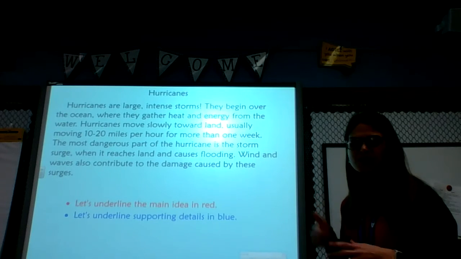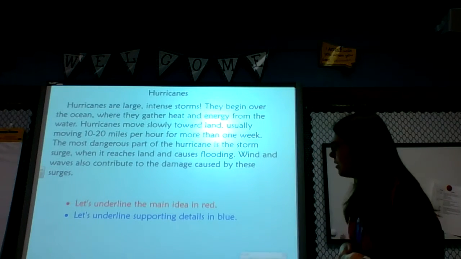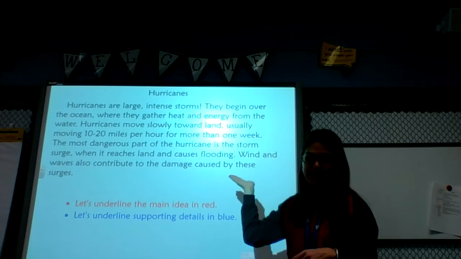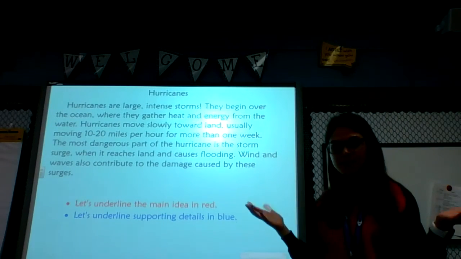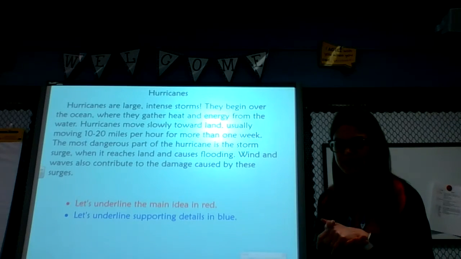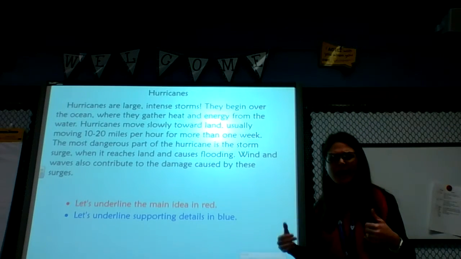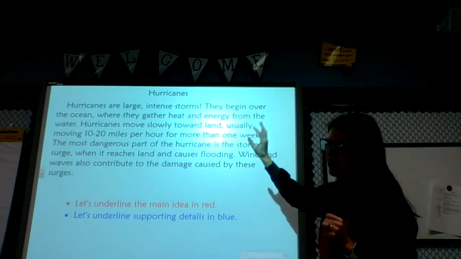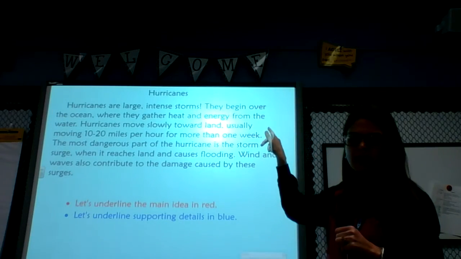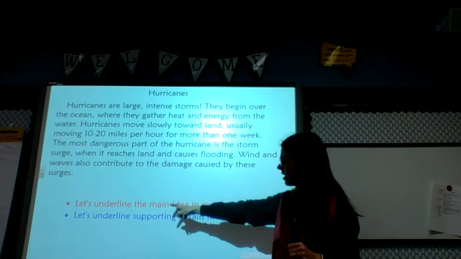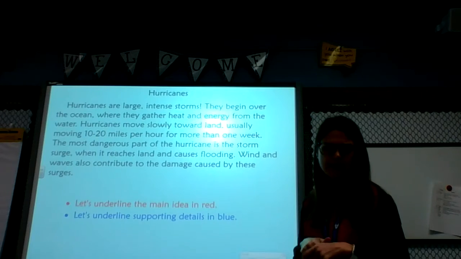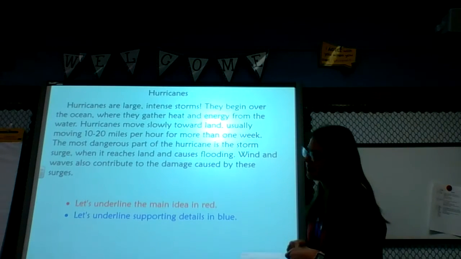Okay. Here's a little passage we're going to work through, okay? In this one, we have the main idea stated in this passage. Sometimes the main idea can be found right inside the passage. Sometimes we have to infer the main idea. Today, I'm going to read through this one, and we're going to see if we can find where the main idea is stated in this passage, and we're going to underline it in red, and then we'll look for a few supporting details and underline them in blue.